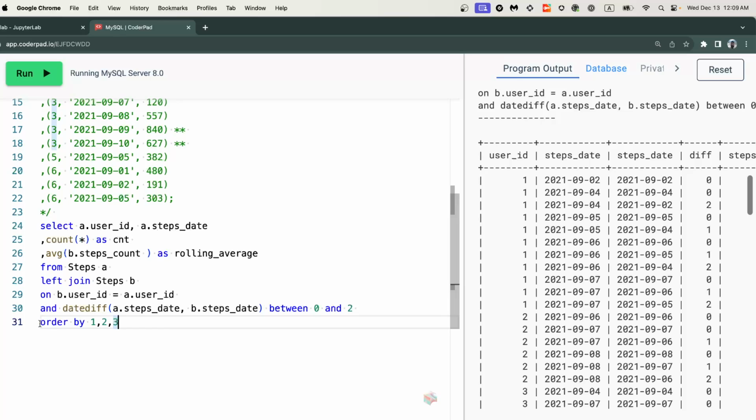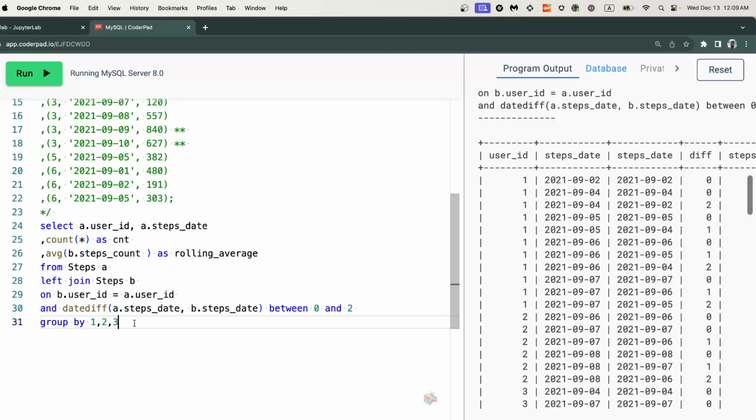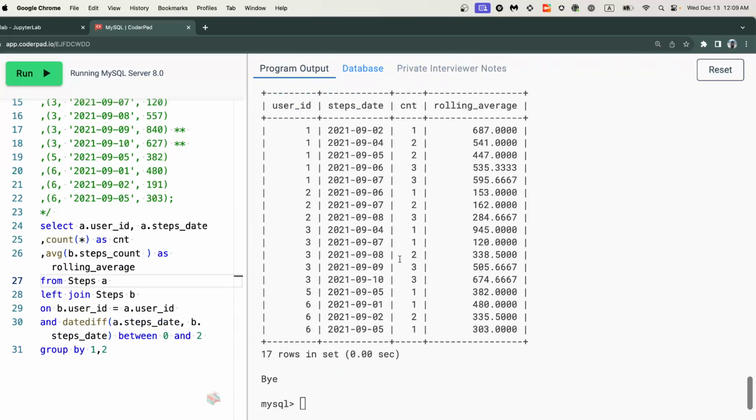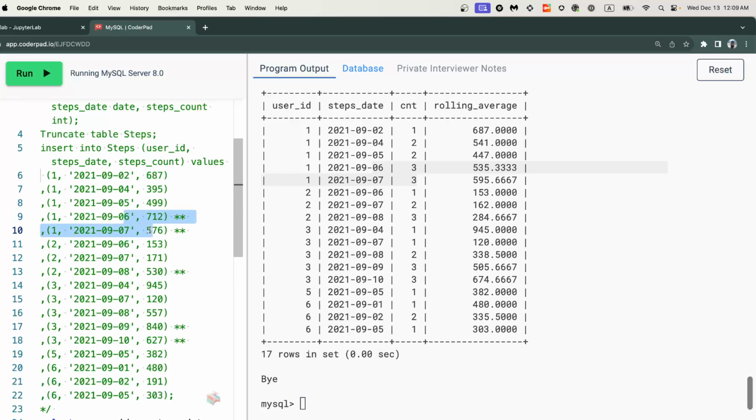Since we use the aggregate function, we say group by 1 and 2, and then let's run it. So you see for 9.2 it's 1 record, for 9.4 it's 2 records, only 6 and 7 which are valid have 3 records, right, 3 consecutive days. So we got the record.